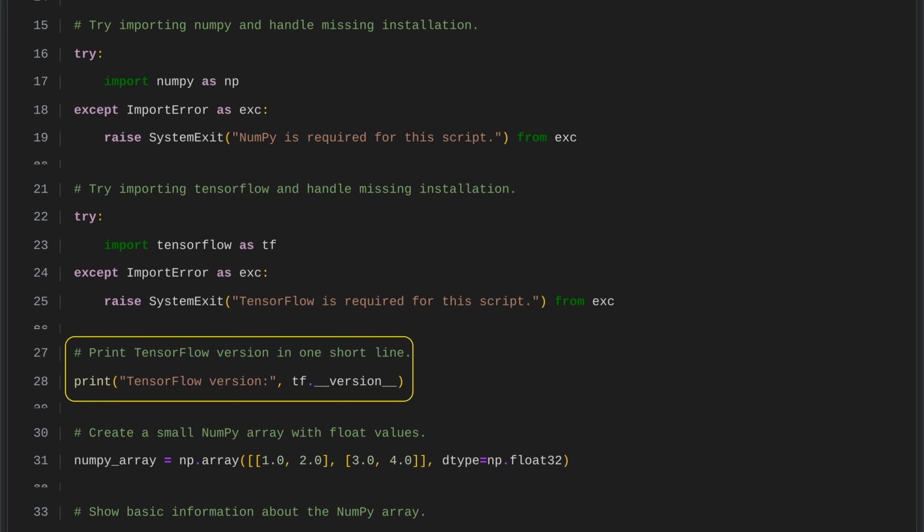This code displays the version of TensorFlow that is currently in use. Knowing the exact version helps you check compatibility with your project. It also tells you which features and syntax are available, since different TensorFlow versions can behave differently.